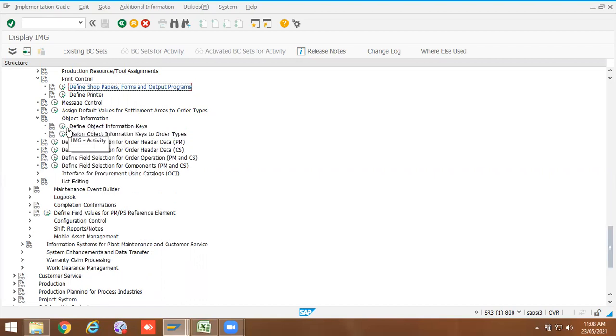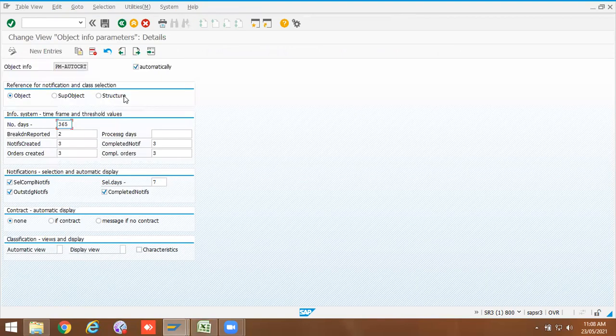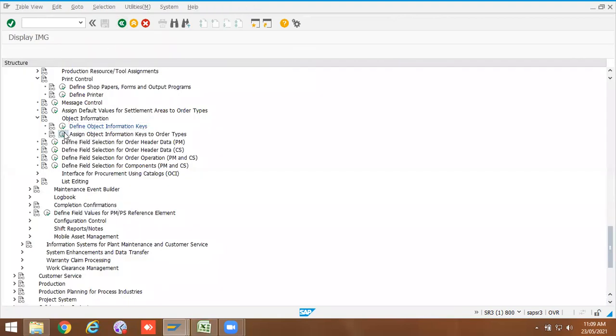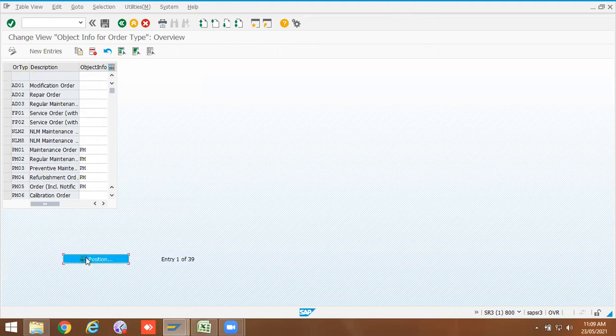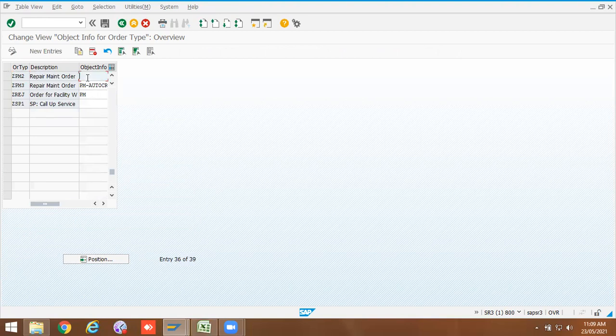Yeah, object information field. So what is meant by object information field? So once your order gets created, you will get one pop-up that breakdown has been updated for that equipment. Notification previously created for 365 days. That data will be auto-populated. Yes, I want this object to my order type. I will assign this to my order type. Okay, PM2 and PM autocorrect.